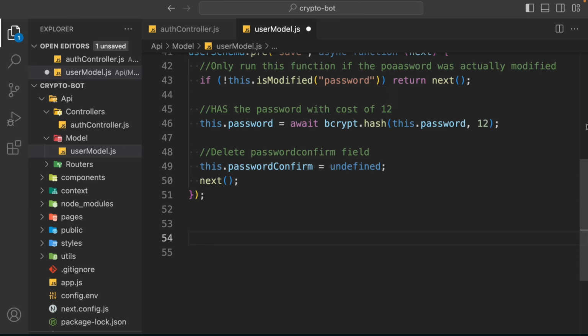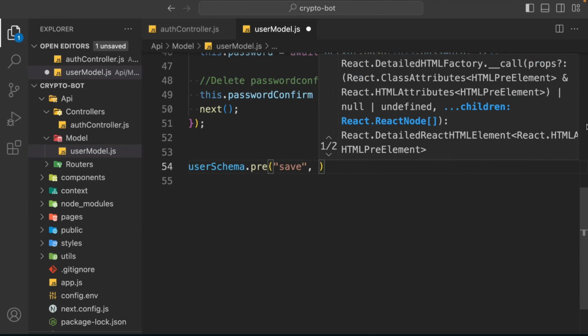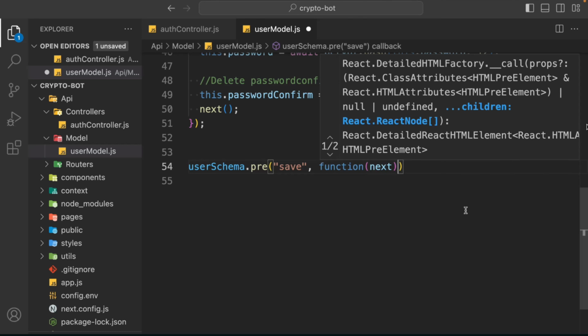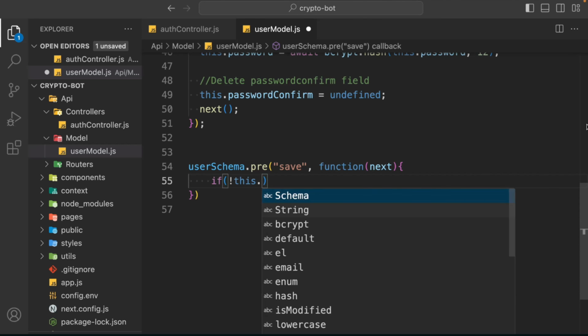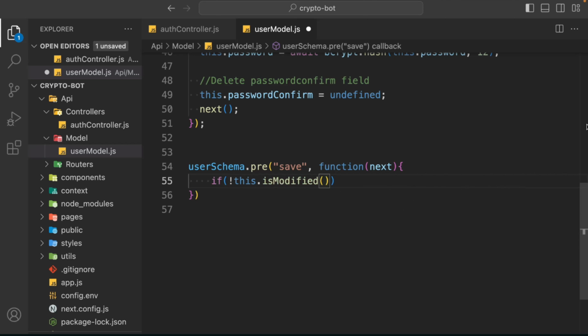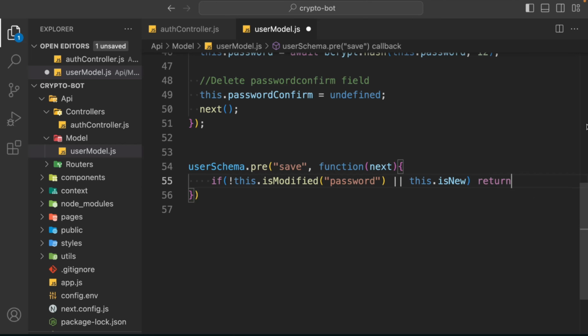Now let's work on the next middleware. Let me give you a couple more examples. Again, we'll take this schema, we'll call this pre, and we have to call save. Here we have to call this function next, and let's do the check. We'll say if this dot modified, meaning the password, then we simply do another check. So that's the first check. Let's do the second check. We'll say this dot is new, then we simply return next.